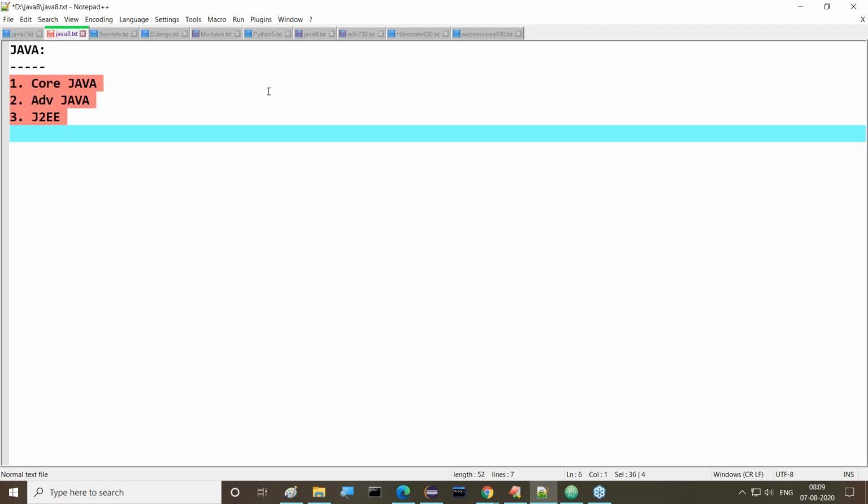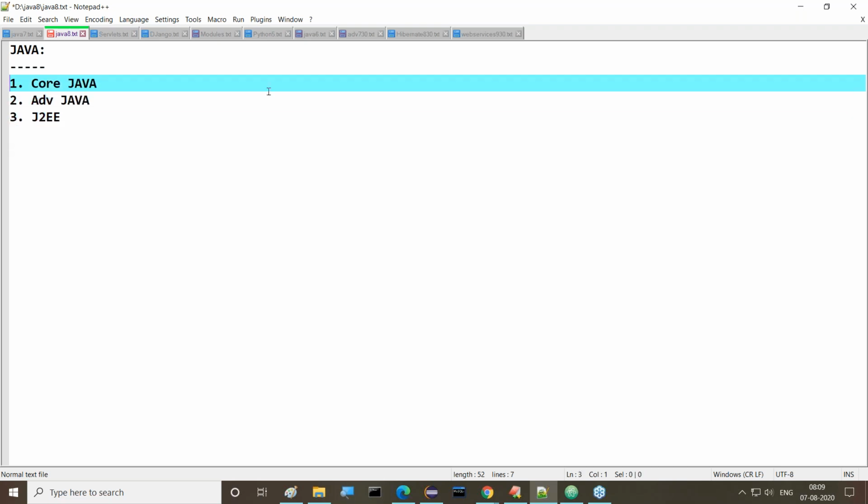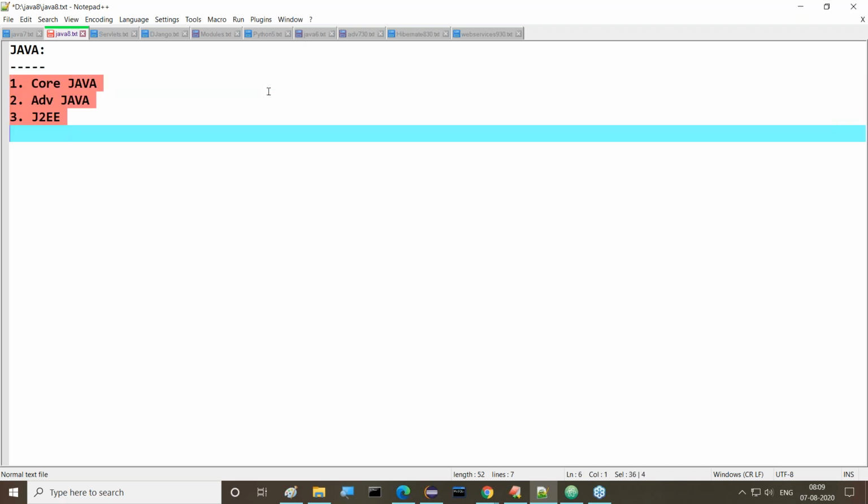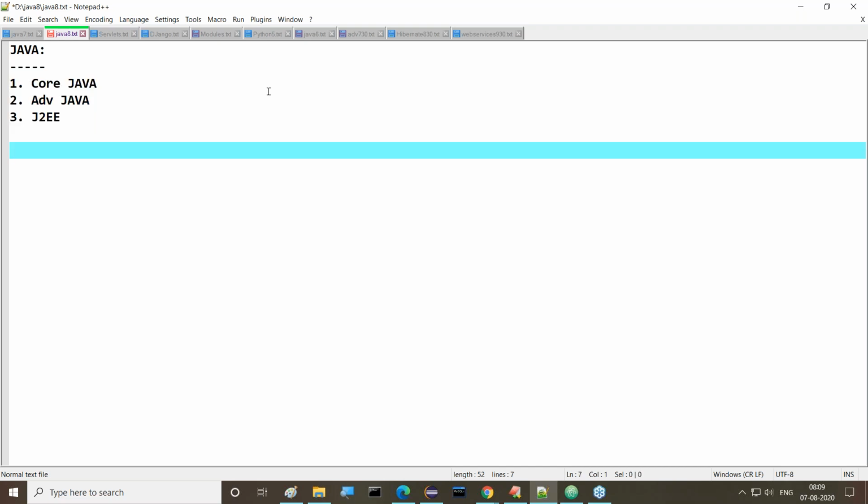But who has provided this? Might be some local institutes. They are defining this type of terminology. Local institutes are giving this terminology, but it is not right. Okay, sir. Good. Core Java, advanced Java, J2EE, this terminology is wrong, that we understood. But what is the right terminology? What is the right classification in Java?